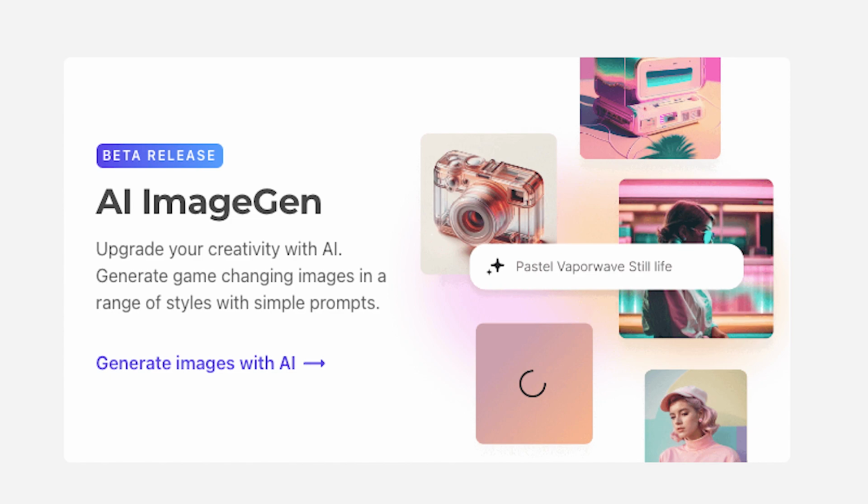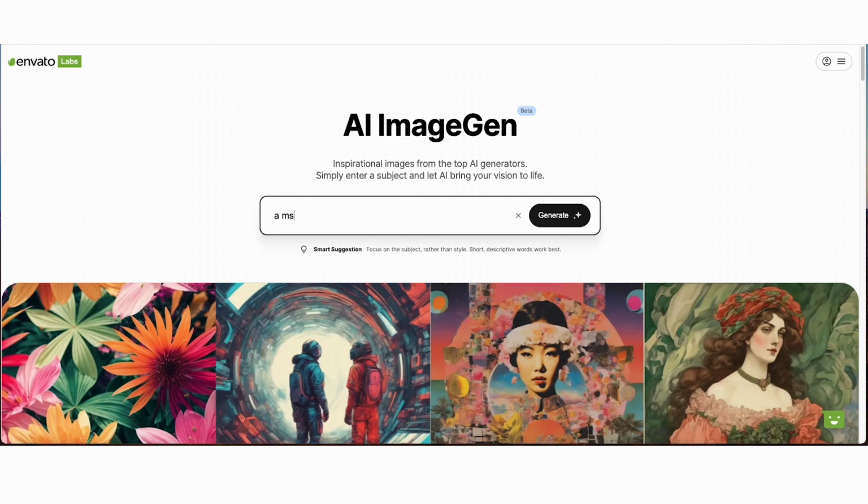In this one, Envato Elements has now created an AI image gen. So if you use Envato Elements, you can now do AI images. Now, you can't drill down on this at all. You can't pick, you know, photographic or cinematic, the style of the photograph. You can just hit generate, but you can basically type in something.